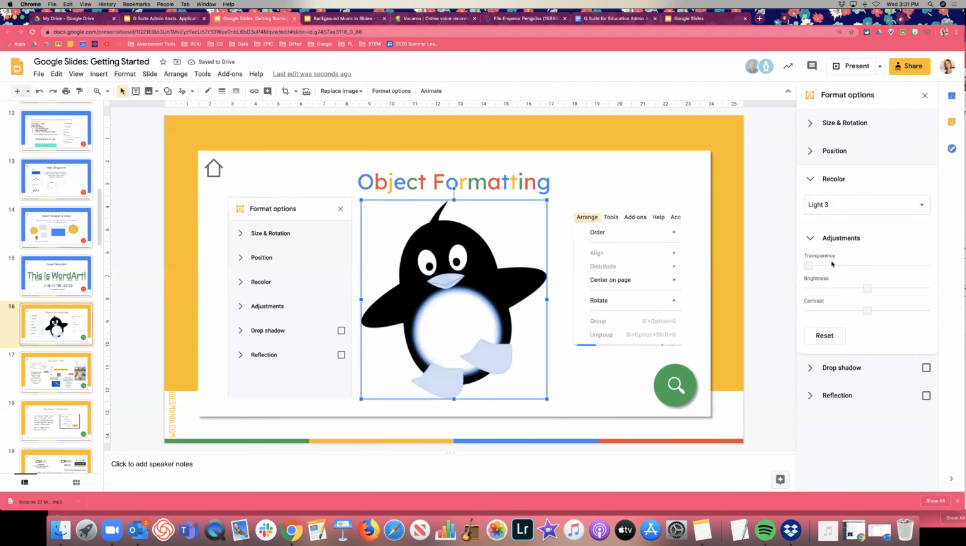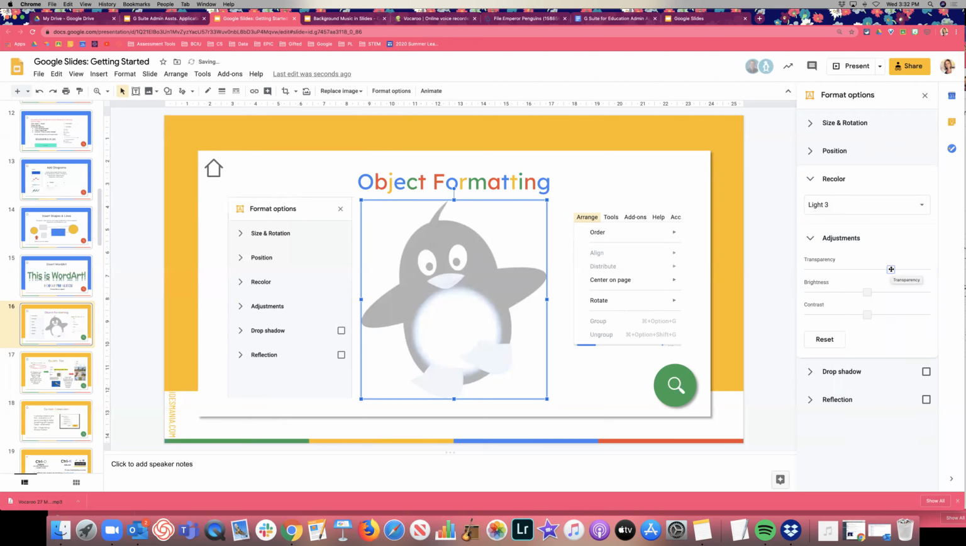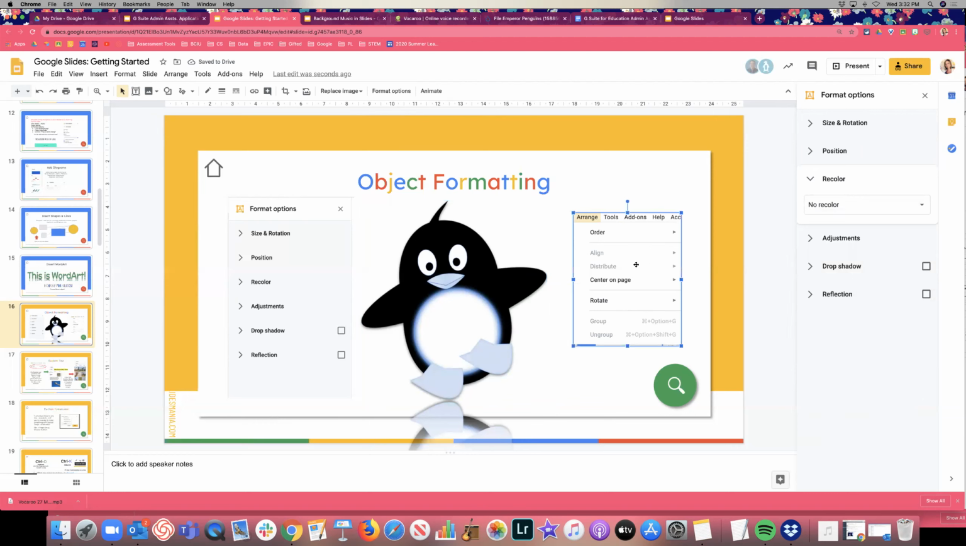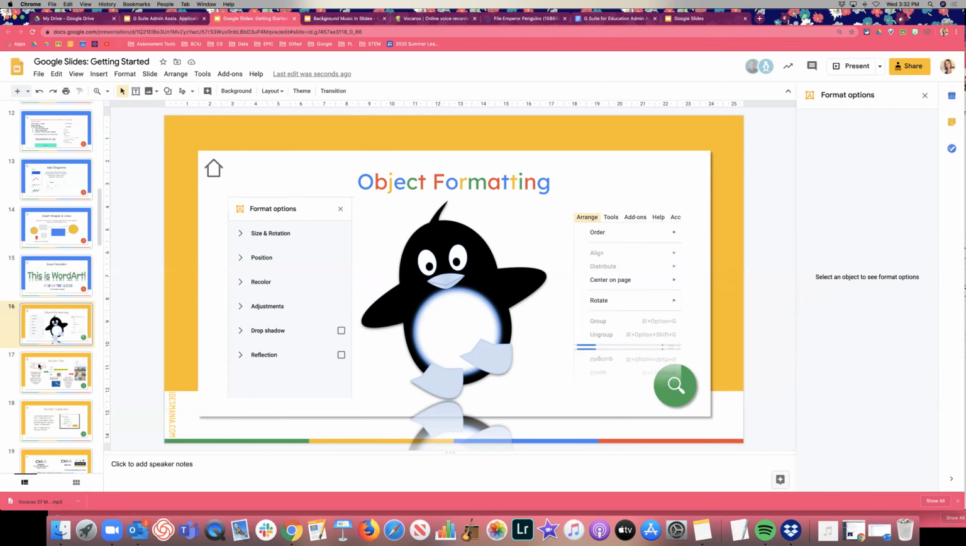And then you can adjust the brightness, the contrast. You can make it more transparent if you're going to put text on top of it later. So those are the adjustments. And to make it more visually appealing, you could add a drop shadow. You could add a reflection. So every time you're dealing with an object, and all of these are objects, these are screen captures that I use, so they're considered images, I can add a drop shadow to that. I can add a reflection to that. Whether it's a photo, a clip art, a screenshot, you have all of those features with the object formatting.